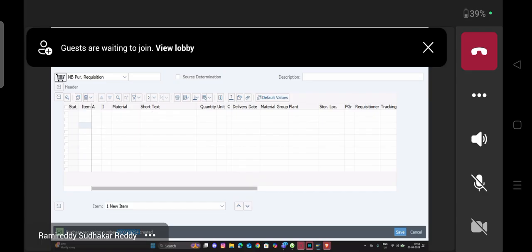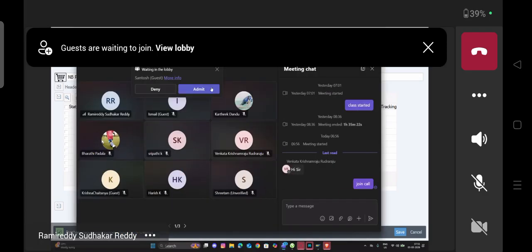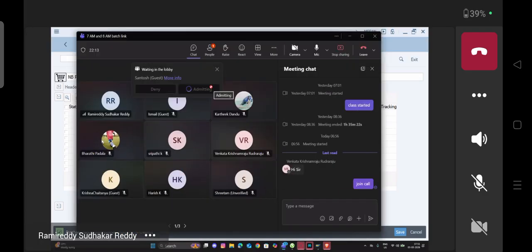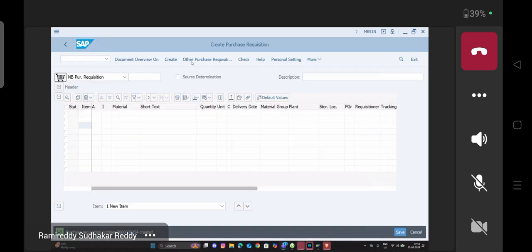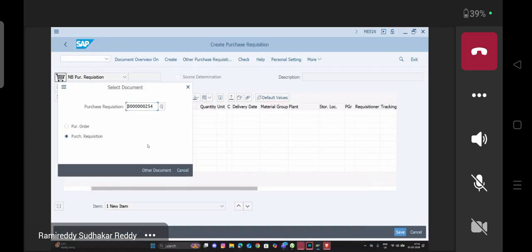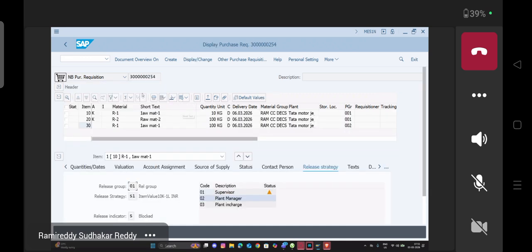So now the PR is created. I'm putting this PR again, with the document type NB. In document type NB customization, the overall release checkbox is not selected, which means item level release strategy will apply.